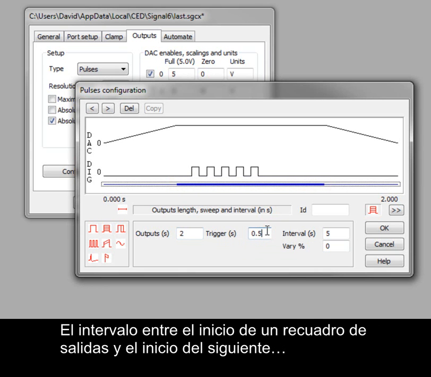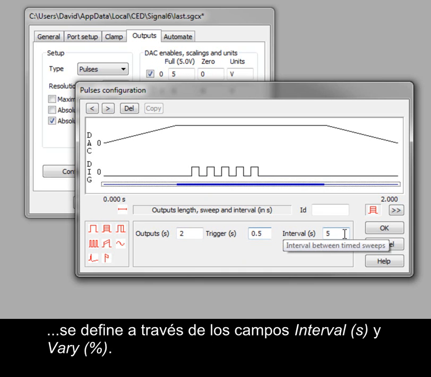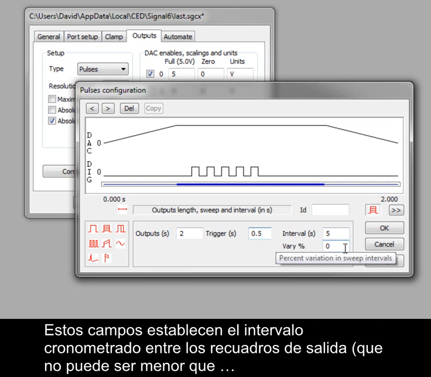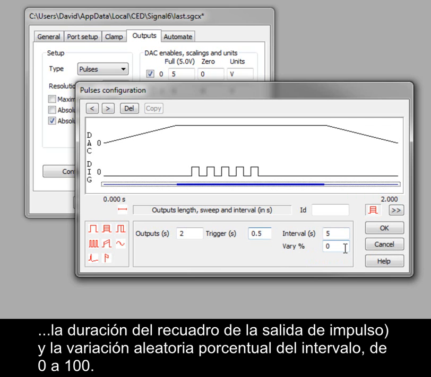The interval between the start of one outputs frame and the start of the next is defined by the interval and vary fields. These set the timed interval between output frames, which cannot be less than the pulse output frame length, and the percentage random variation in the interval from 0 to 100.